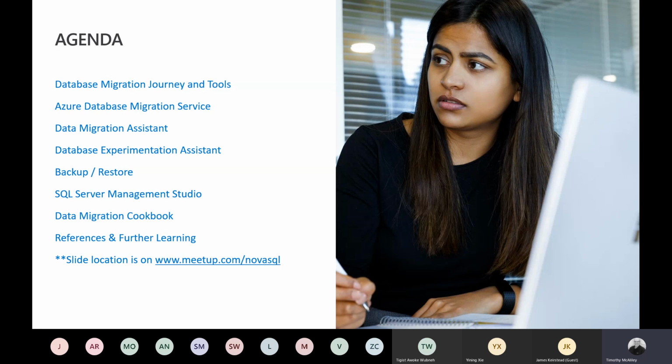SQL Server Management Studio, we'll look at some of the options. We really won't go into them too much, but you can do things like the import and export wizard. There's an Azure Migration Wizard in SQL Server Management Studio. There's also a DACPAC and BACPAC export, which is really the schema of a database and the data of a database, moving those from SQL Server to Azure SQL Managed Instance. We'll also take a look at the Data Migration Cookbook, and then we'll take a look at references for further learning. And then again, I'll post the locations of the slides and the recording that we're doing right now on meetup.com NOVASQL.